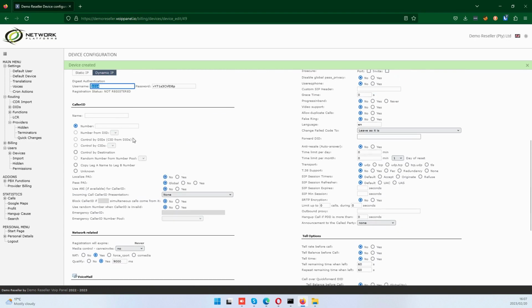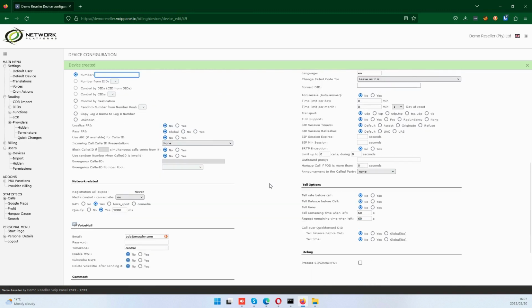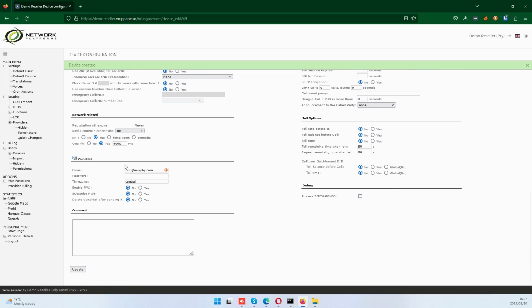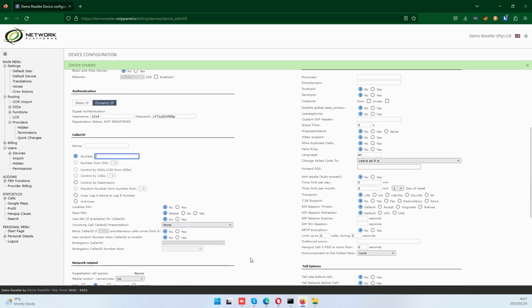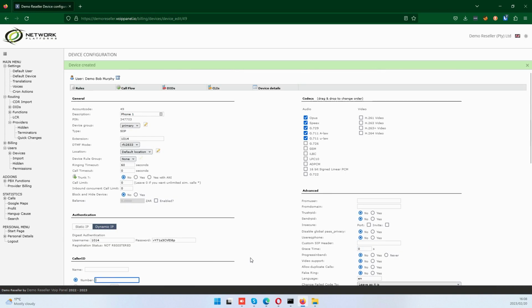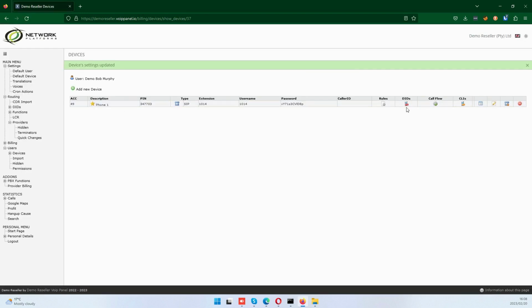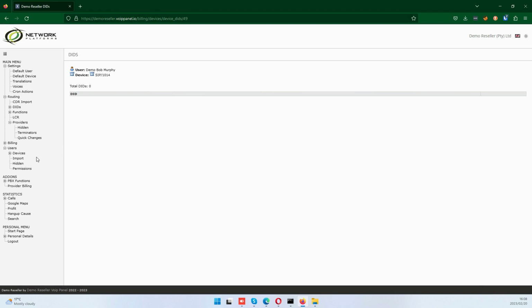We're not going to set a caller ID at the moment. We'll come back to that to set his caller ID, because at this moment we don't know what his DID is. You'll see it's inherited a lot of details, but we can just click create or save in this case. So I'm just going to go update here. So once this device is created, it will show you. If we go to DIDs, you'll see he hasn't got a DID currently. There's no DIDs for him because we need to assign the DID.